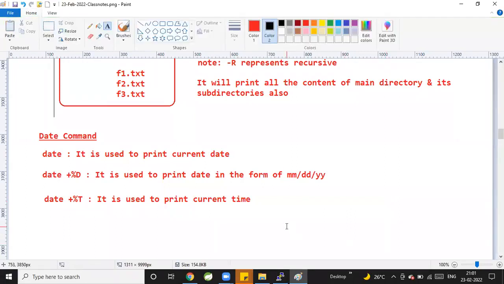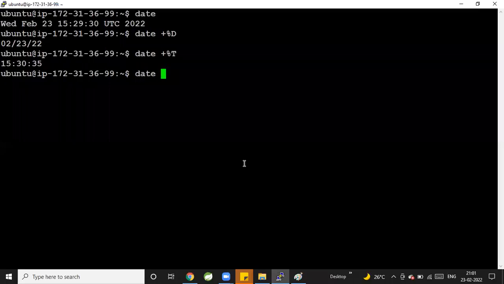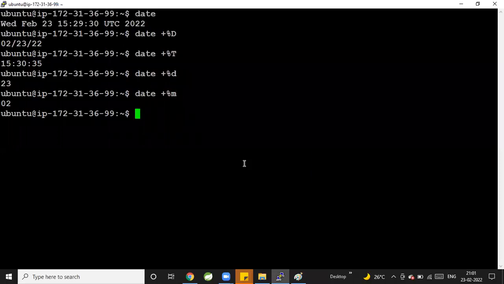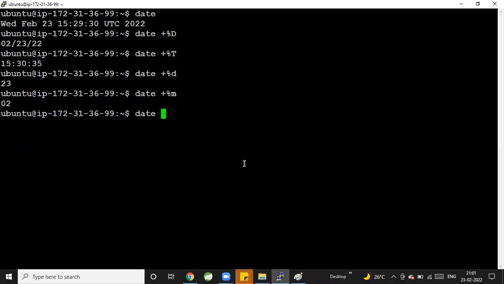Now, I want to print only the current day. Date plus percent small d will print the current day. Date plus percent m prints the current month. Date plus percent small y will print the current year.